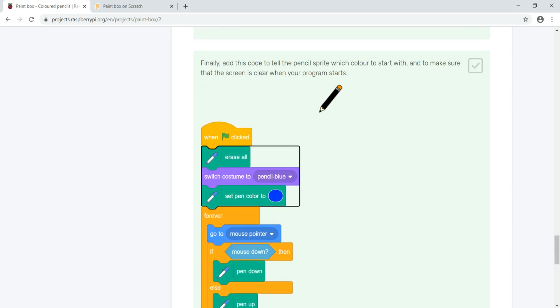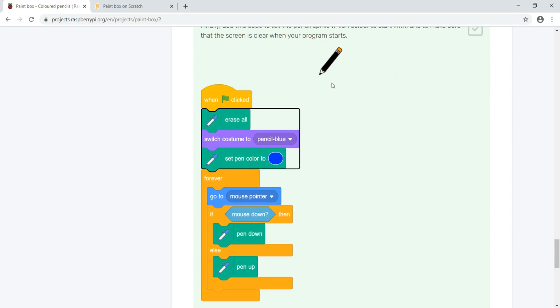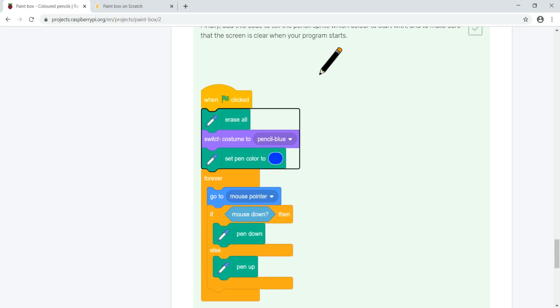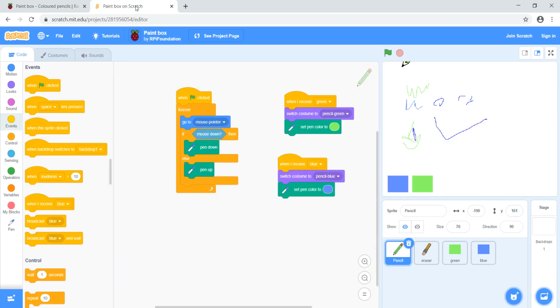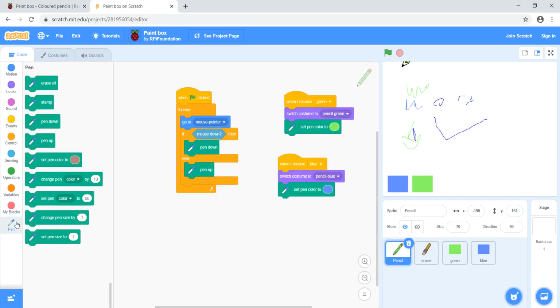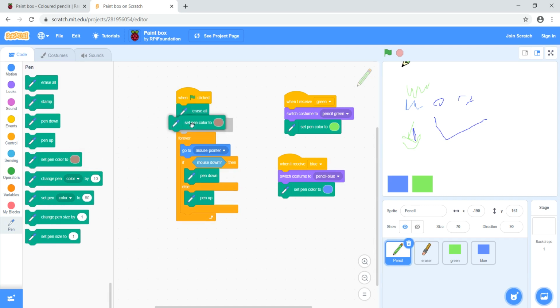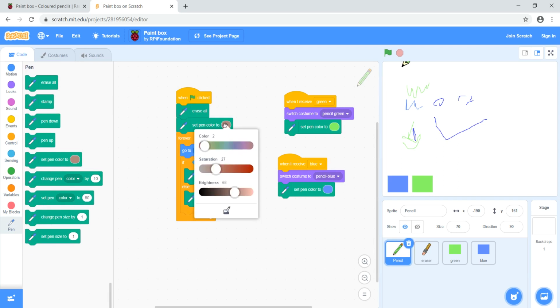Now finally, add this code to tell the pencil sprite which color to start with and to make sure that the screen is clear when your program starts. So we want above our forever loop, we want erase all, switch costume to pencil blue and set pen color to blue. So we'll add that now. So we're going to go into our pen blocks. We want to go erase all up the top. We want to set pen color to, and we'll choose our blue.